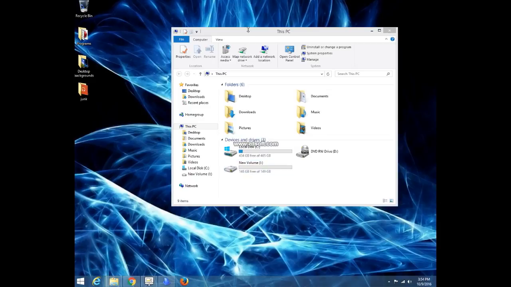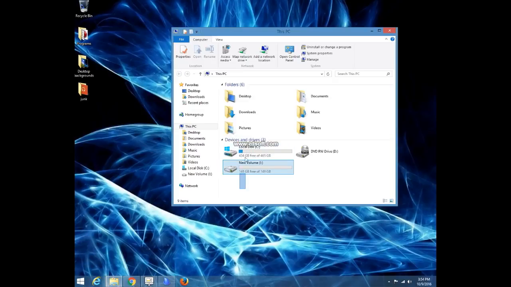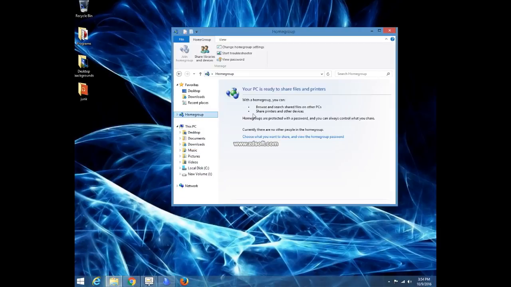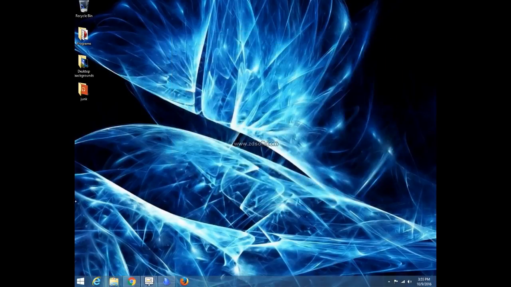So now here I am in my computer, which is this PC on Windows 8 and 10. So for the desktop, we have all the normal folders here. You can see my 2 hard drives, my DVD-ROM drive. Here's my folders again. Homegroup, which is basically just file sharing. You have network, so this is going to show all the PCs on my network. So I'm just not going to do that. Alright, so that's basically Windows 8.